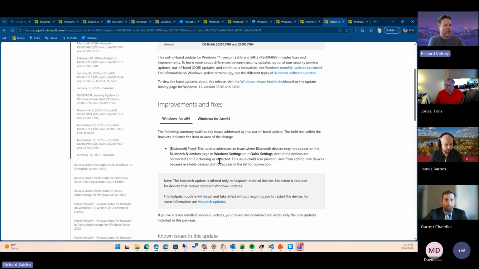This was actually something we found internally and noticed that it was an issue. Effectively, we found that Bluetooth devices may not appear on the Bluetooth devices page in Windows settings or in quick settings, even if the devices are connected or function as expected. This issue could also prevent users from adding new devices because available devices did not appear in the list for connection.